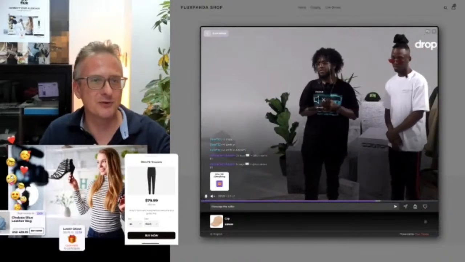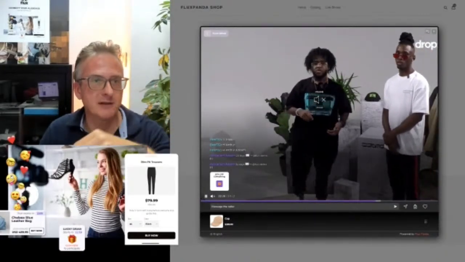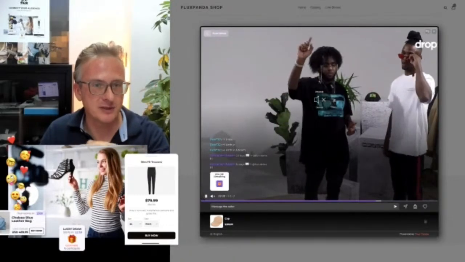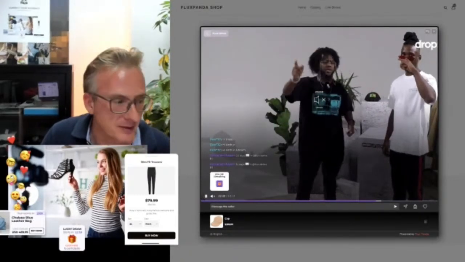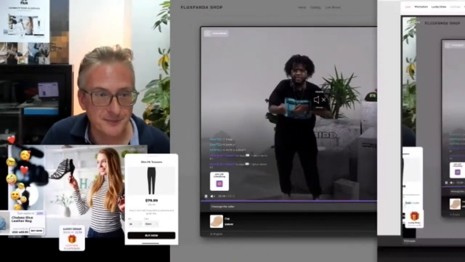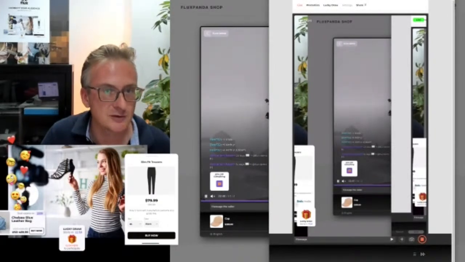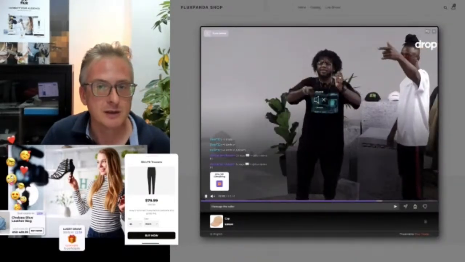If you're on YouTube and on Facebook, you can't see this. So join us on the Flux Panda page, on the actual Flux Panda player. But there you will now see the lucky draw that popped up, right? So I'm going to move this over here so you can see it. So this little lucky draw thing is now available on the actual player.